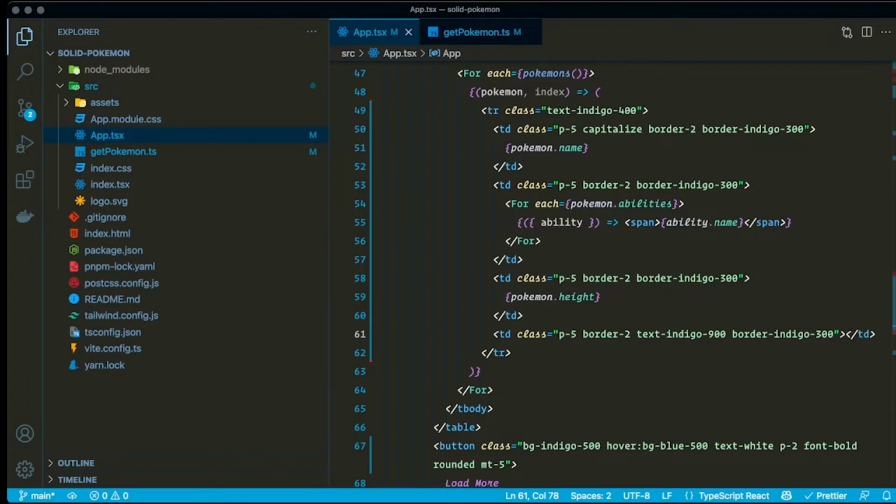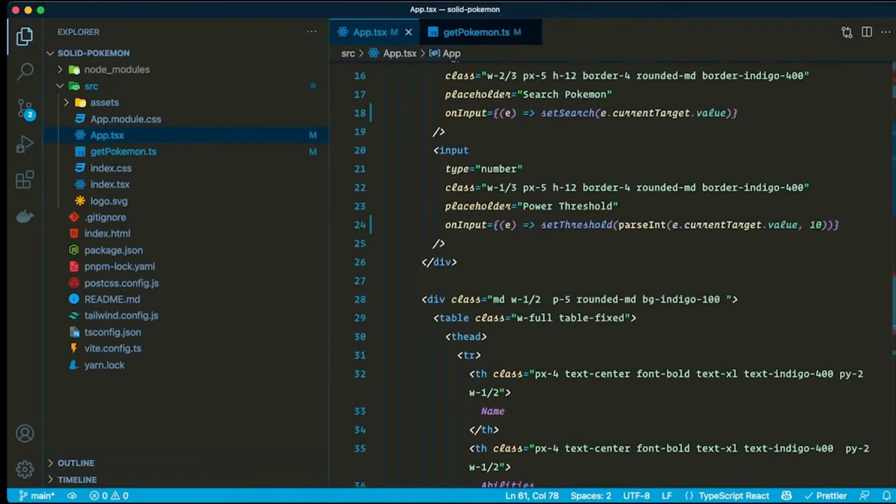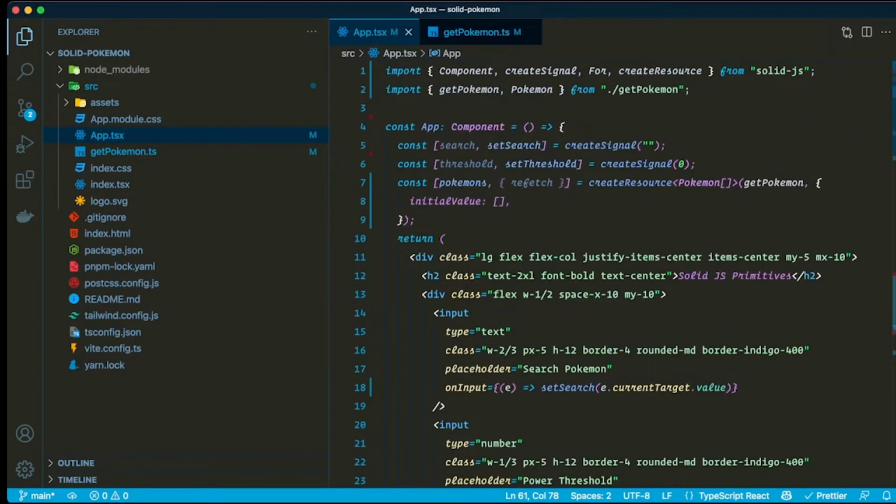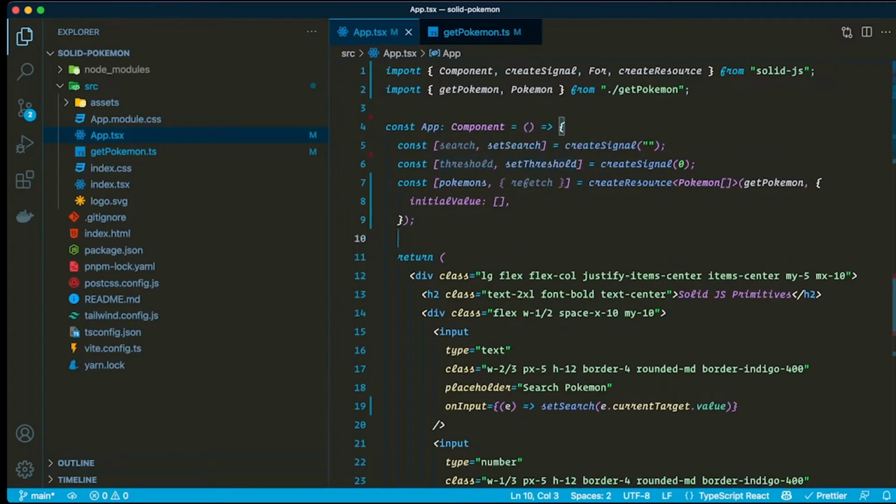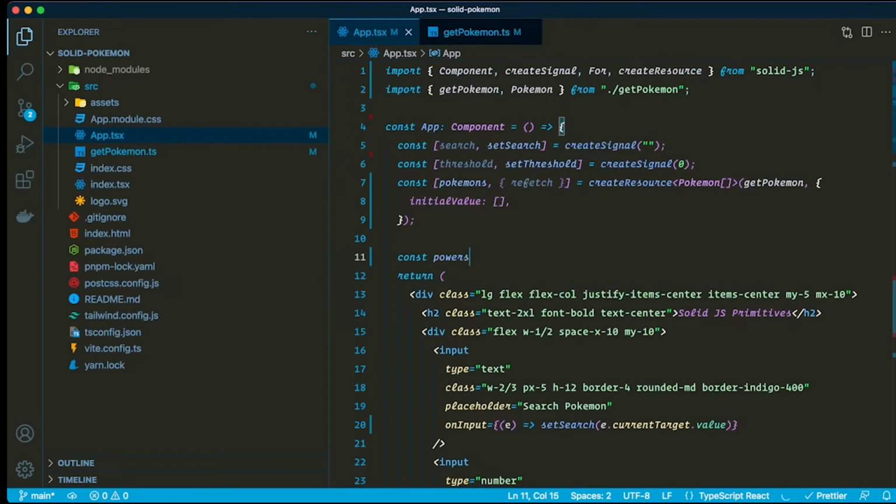What we are going to do is we are now going to use a primitive called create memo. Create memo is something like use memo in React. You can think of it as use memo, but it works slightly different. Almost all the primitives in SolidJS work differently. We will see how different it is. So for this I'm gonna be using the threshold. So I'm gonna create a list of powers here.